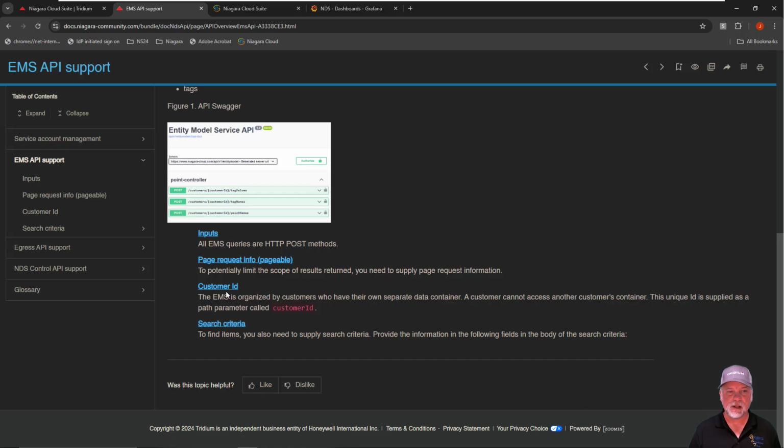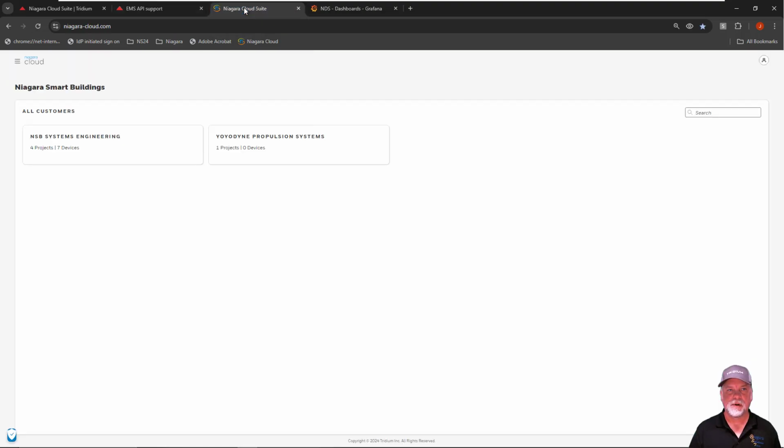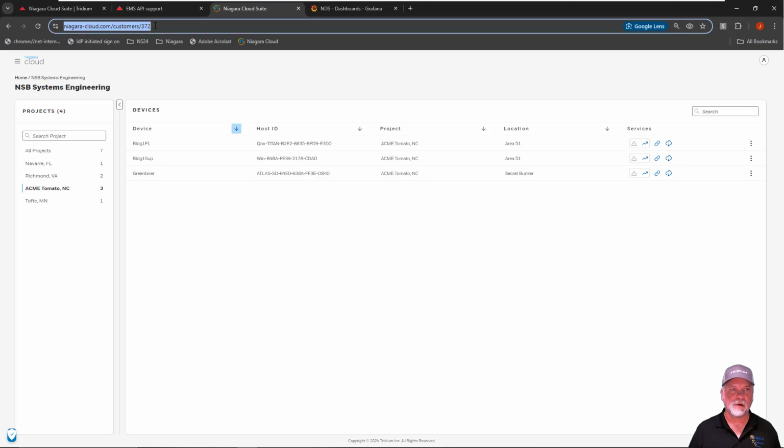The customer ID is going to be one of those key pieces of information that we'll need to know about. The easiest way to find your customer ID is to log into the Niagara Cloud portal, which I've already done in this case, and select one of your customers that you're interested in using the NDS APIs with. Once you click on the customer, you'll notice in the URL field up here, the end of that URL will contain the customer ID. So you'll need to jot that piece of information down because it'll be utilized in some of the EMS API requests.